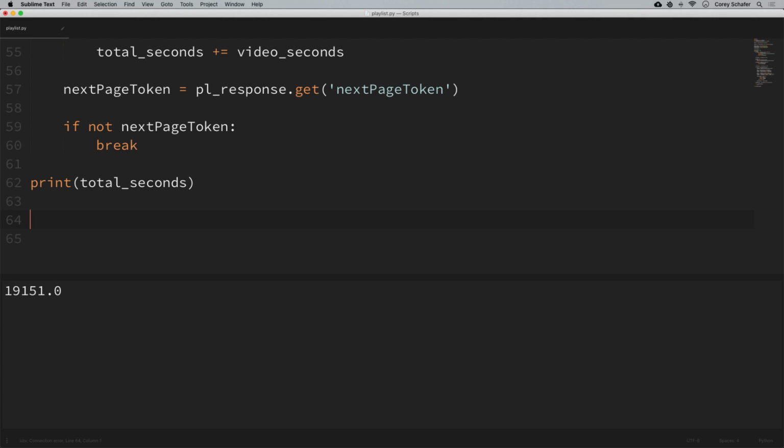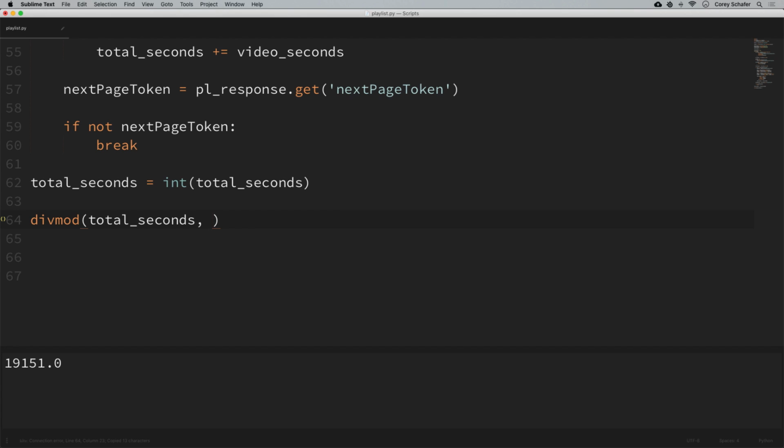So first, I'm going to convert my total seconds to an integer because I believe that right now it's a float. So just to be sure, I want this to be an integer. So I'll say total_seconds is equal to, and cast that to an integer there. Okay, so first, I'm going to use divmod to get the number of minutes and seconds. If we were to say divmod and pass in the total seconds, and then what we wanted to divide total seconds by, we want to divide it by 60 to give us the number of minutes. So what divmod does is it returns a tuple of the quotient, which is how many times 60 went into our total seconds.